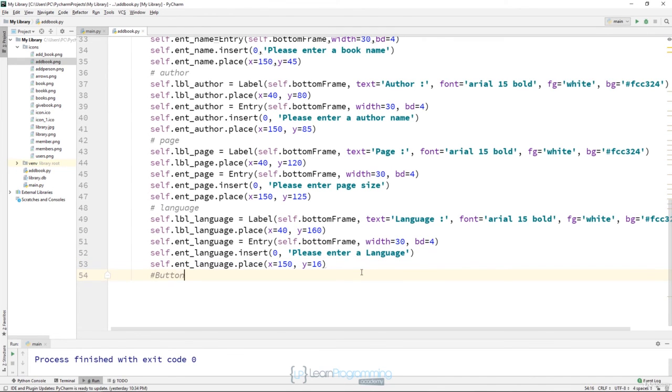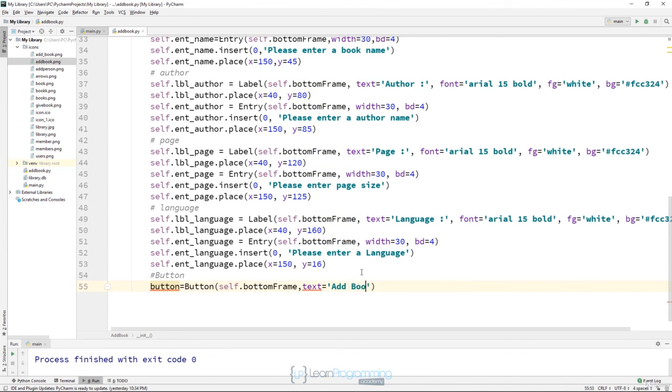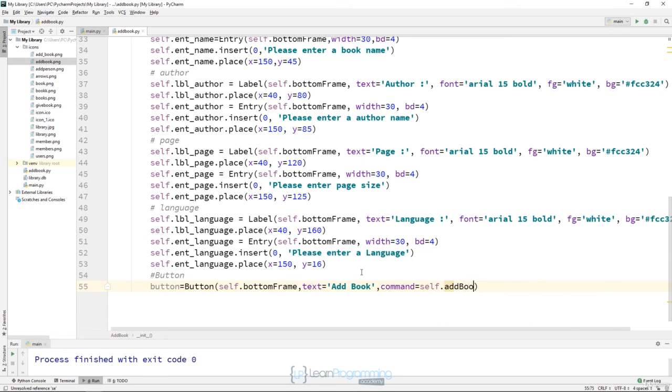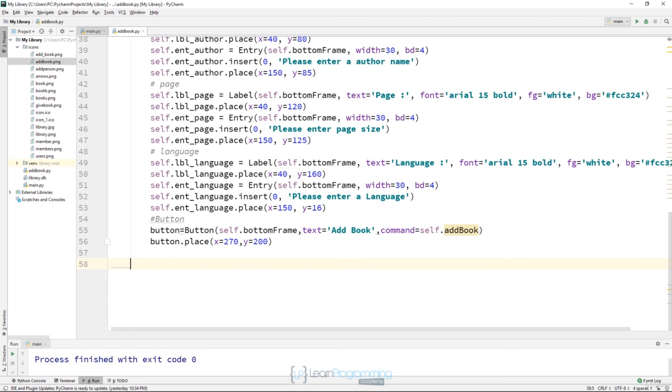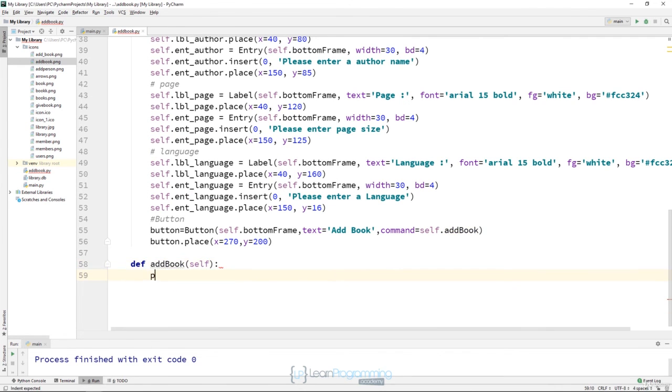And the button is the Button constructor method, self.bottom_frame, text is going to be Add Book, and the command is going to be self.add_book. And after that I need to use the geometry manager. Button.place, x 270, y 200. And the last thing I need to do is create this function, this definition for my button, and after that we are going to finish our design. def add_book, and here for now I will simply say pass.